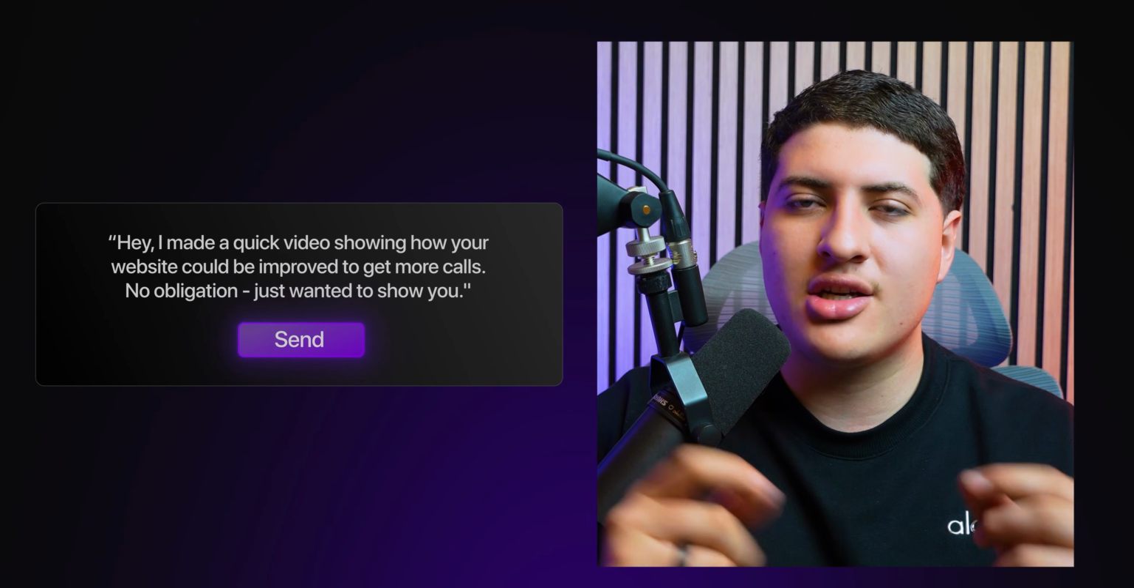And that brings us to method number 4, Looms. This is the most powerful method. Instead of explaining, I'd show. I'd quickly rebuild a homepage preview, record a 3 to 5 minute Loom, walk through what I improved, then I would send the Loom with a message like, hey, I made you a quick website preview showing you how your website could be improved to get more calls. No obligation, just wanted to show you.